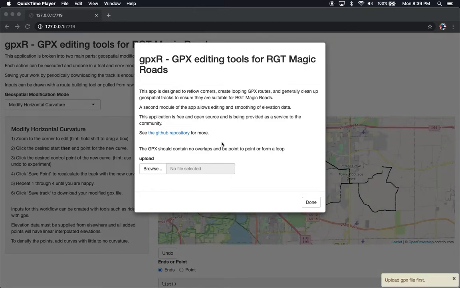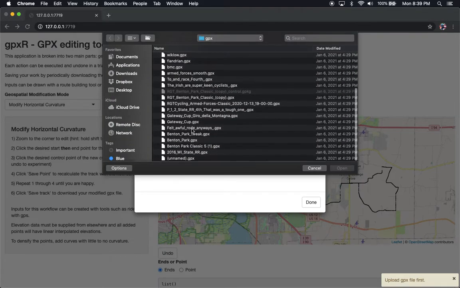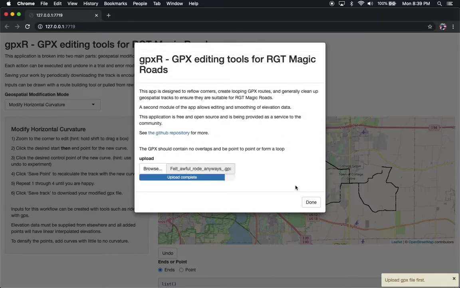In particular, it's functionality to create a loop and generally clean up the geospatial content of a route that you're working on. So we'll go and find a route. In this case, this is a route that I created just based on a ride from Strava. So here we are, "felt awful, rode anyways." I've uploaded that and we'll click done.